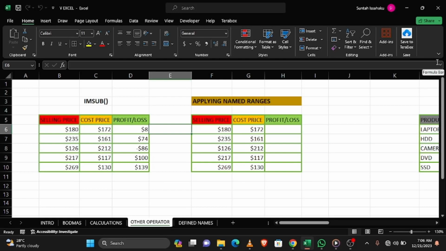In today's video, we will be exploring a powerful feature in Excel known as named ranges. Named ranges are a way to assign a meaningful name to a cell or a range of cells in Excel. Instead of referring to cells by their traditional cell references like A1 or B2, you can use a name that is descriptive and easy to remember.